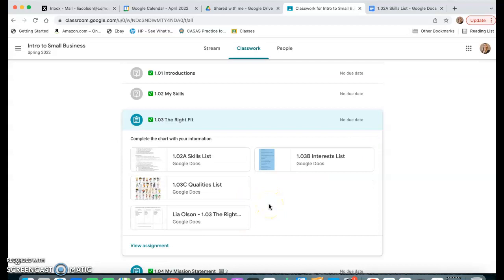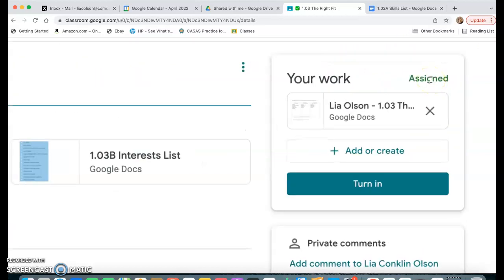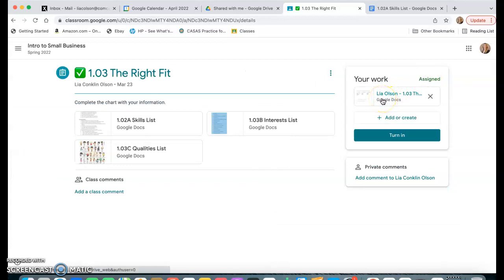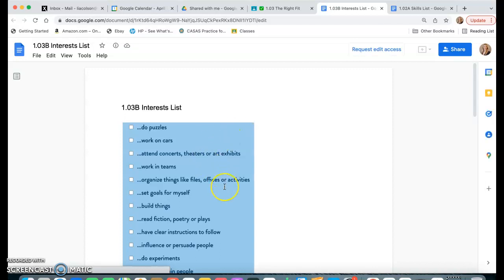To see where you write your assignment, you need to click View Assignment. After you click View Assignment, you will see your workspace over here in the right corner. Click on the document in that corner. But remember, if you need help to complete it, you can click on these other documents to get more information. For example, this document gives us a list of different interests you can use to answer the questions for this assignment.